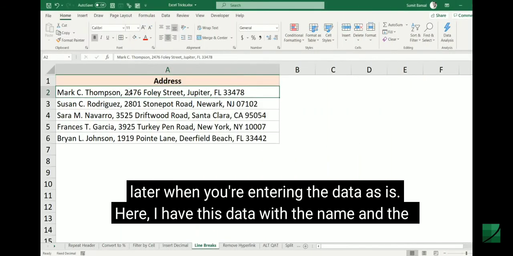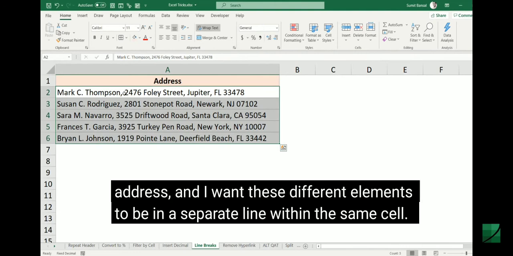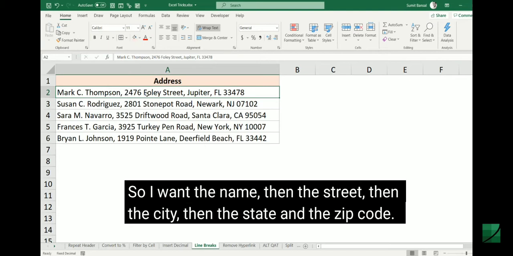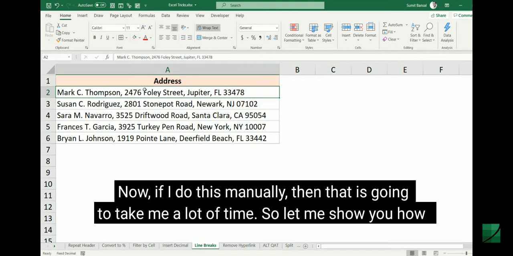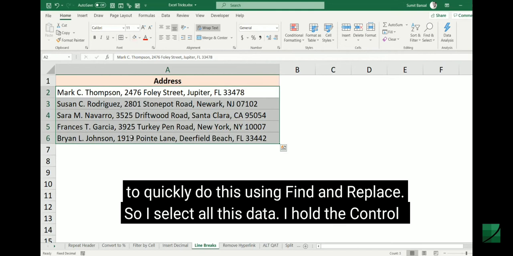Here I have this data with the name and the address, and I want these different elements to be in a separate line within the same cell. So I want the name, then the street, then the city, then the state, and the pin code. Now, if I do this manually, then that is going to take me a lot of time. So let me show you how to quickly do this using find and replace.